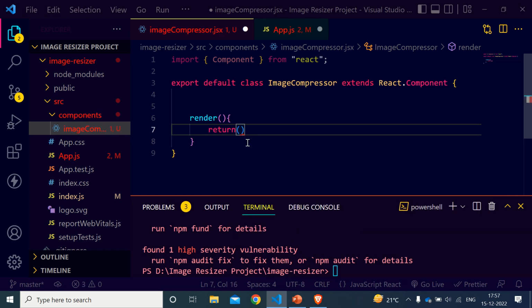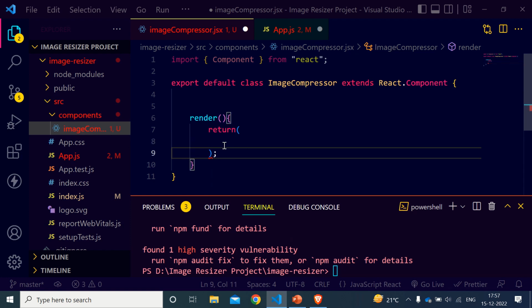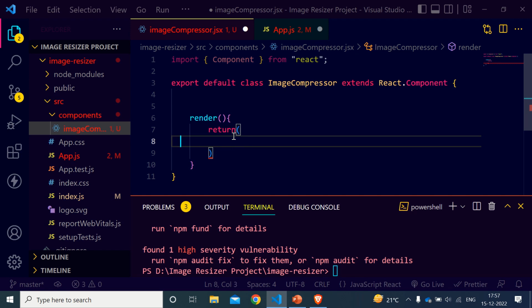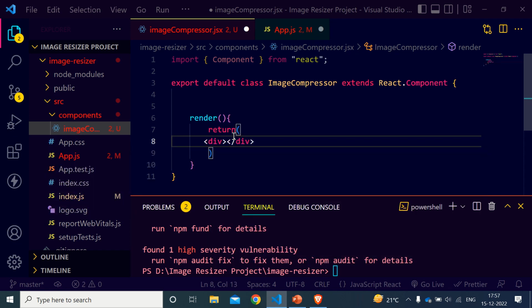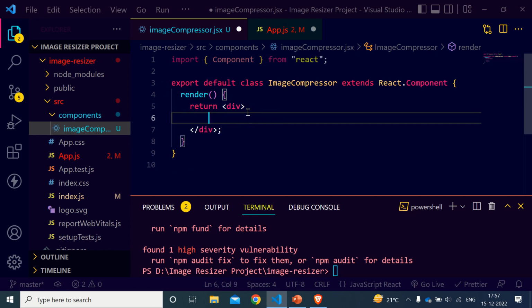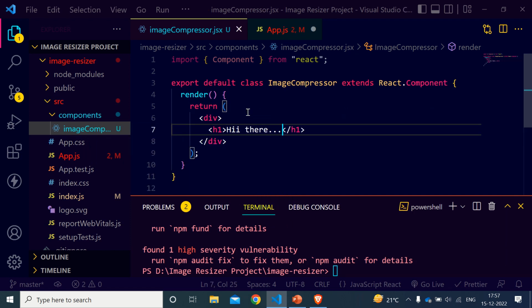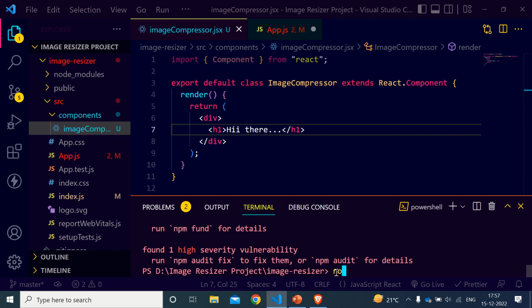So in return, what will we do? We'll just make it like this. Okay, and we'll return a div. So for creating a div, let's say we created a div, right? So now it's perfectly all right. It will return a div, and in this div, let's say h1, right? And in h1 we'll write hi. Let's save it.